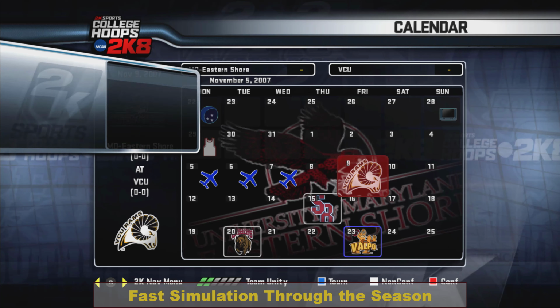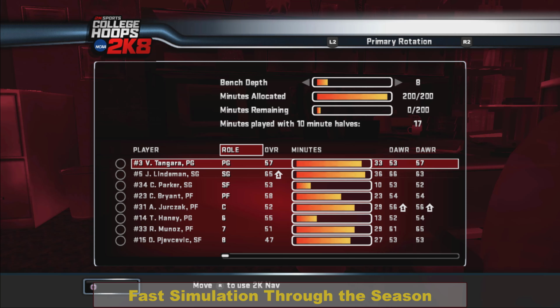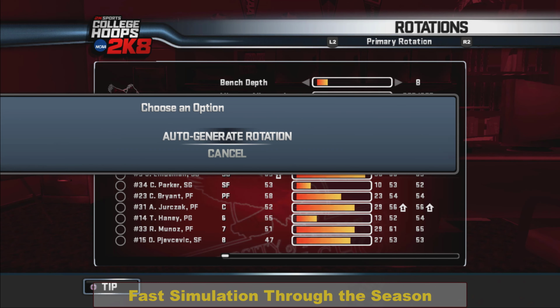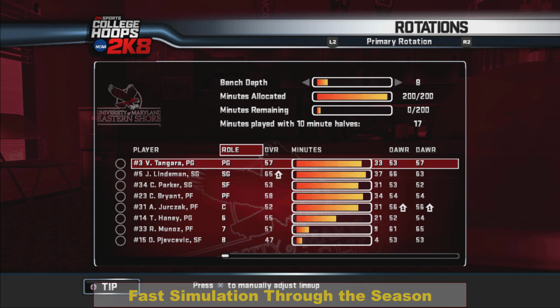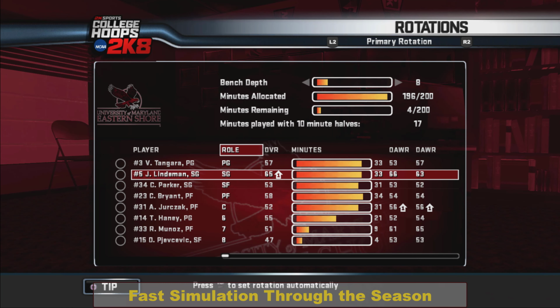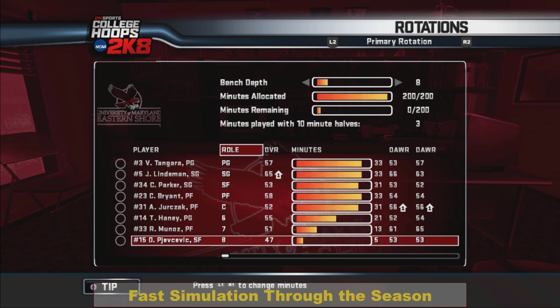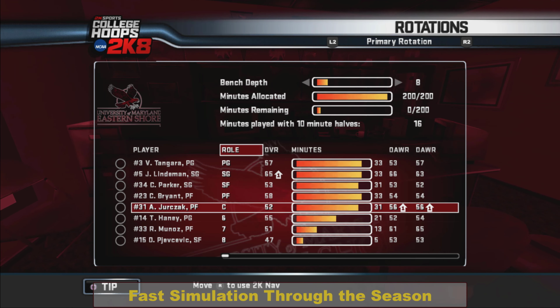Okay, now it's time to get ready to start fast simming. We're going to fast sim through these games. Before we do that though, let's take a look at the roster. I'm just gonna do a quick auto generate. Now we only got 8 players, right? So everybody gonna play for sure.